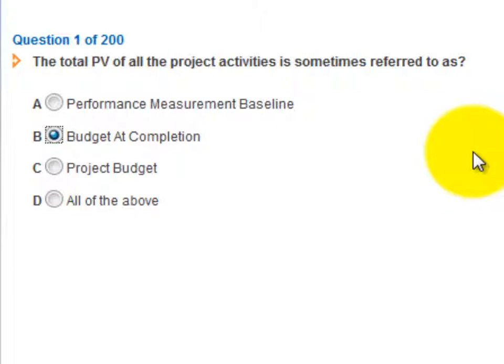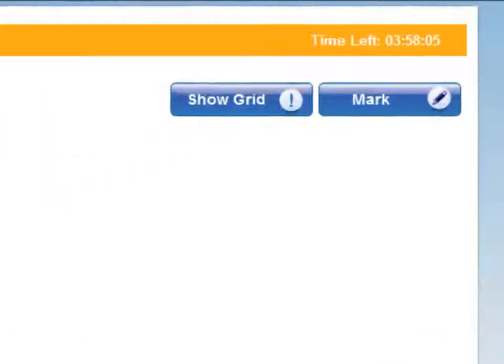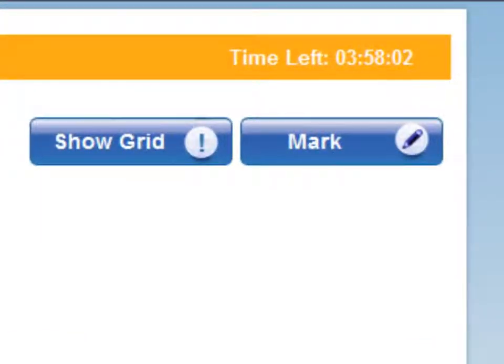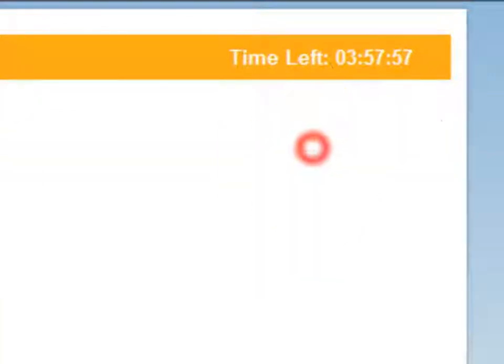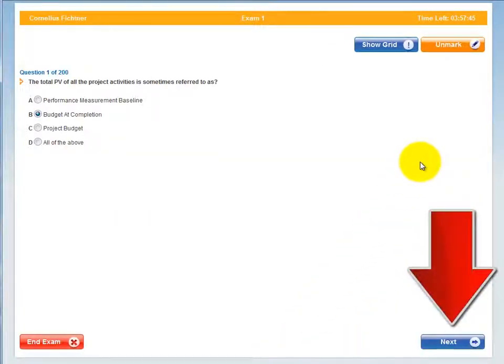But what if you are not sure? If you're thinking, it could be A, no, I think it's B. Well, in that case, take a look at the top right there, just underneath the clock where you see the mark button. This button is provided, just like on the real exam, for you to mark it and say, I'm not sure, I have to come back to this one. So let's click it. And as soon as it is clicked, you can now see that it says unmarked. This is now for you a notice that you're not quite sure and you would like to come back to this question at a later time.